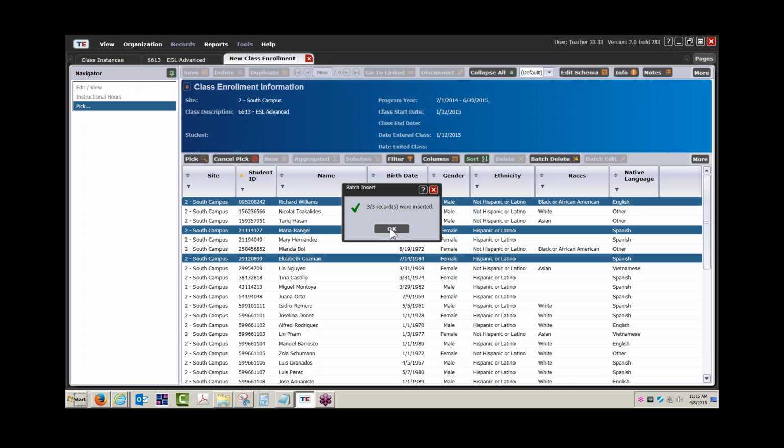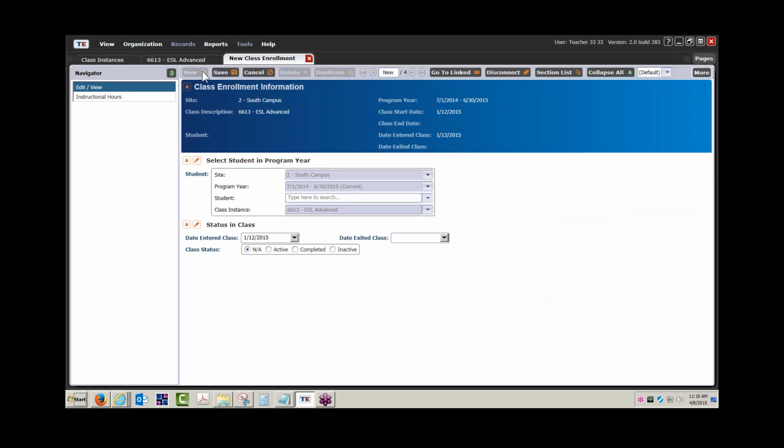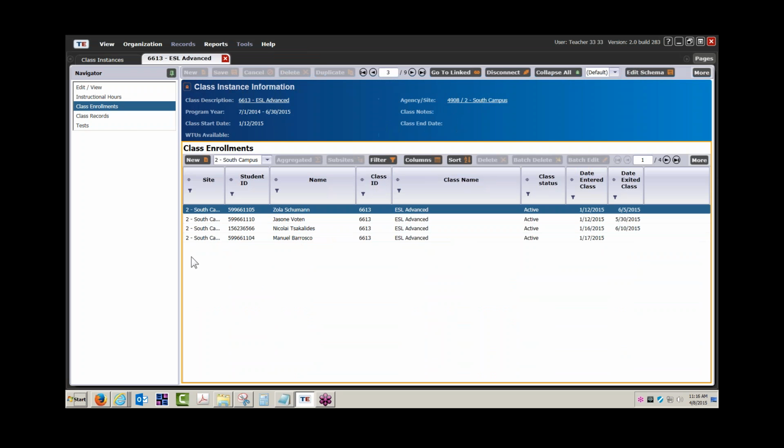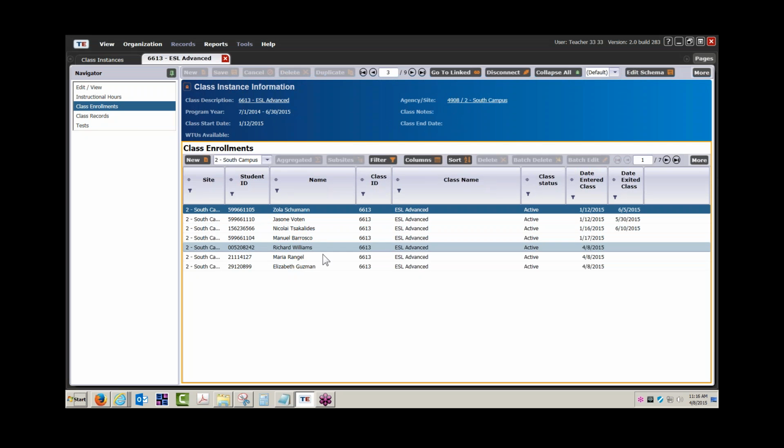Three out of 3 records were successfully imported, or excuse me, added to this class. So we'll click OK. And let's cancel pick here. I can see some areas of improvement as I'm actually using this for the first time in our live demonstration. Let me cancel pick here, and let's go ahead and cancel this. And refresh. And now you see the additional 3 students that we just enrolled. So that's a quick method.